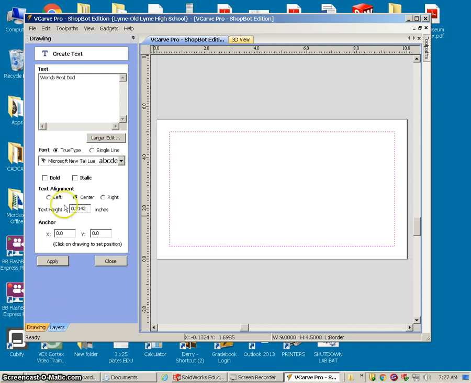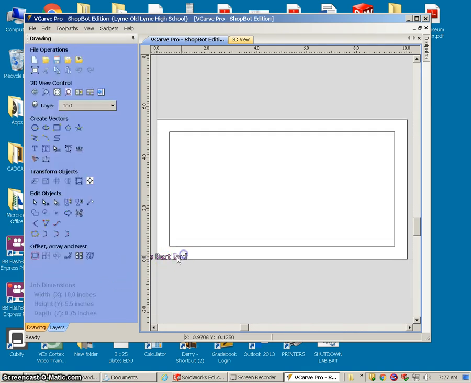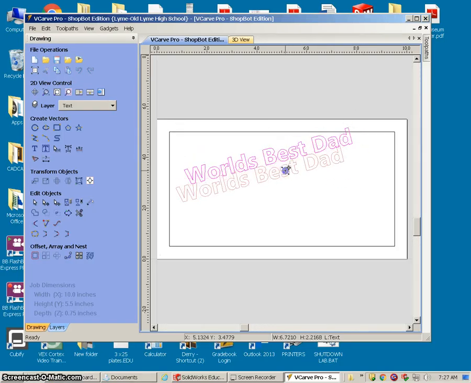Maybe you need to make a present for your dad. So once that text comes in, we can then manipulate it in a number of ways. You can move it around. You can scale it up. You could rotate it. Any number of things to do.